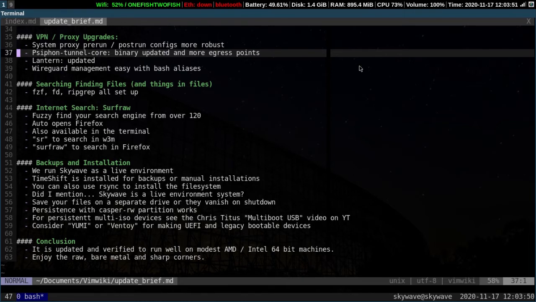Searching and finding files have been improved. You have FZF, Fuzzy Finder, FD, or FD Find, as you may see on the internet, and ripgrep. Those are all set up. They're great. The Fuzzy Finder will list things or process lists and offer you choices according to what you're starting to type on the command line. FD is much faster than the default find utility in Linux. Ripgrep is a very effective utility for searching inside of files for snippets of code or phrases or text.